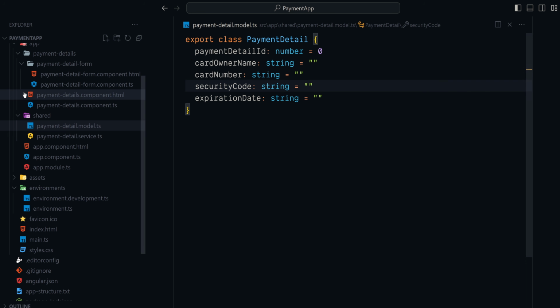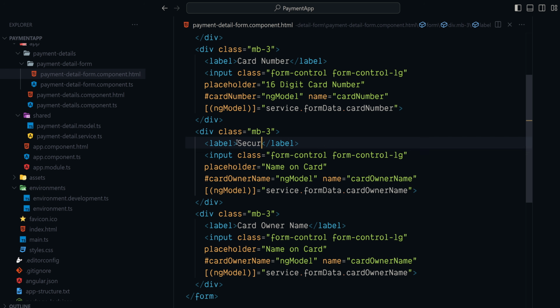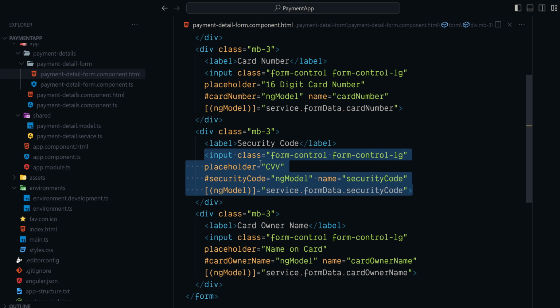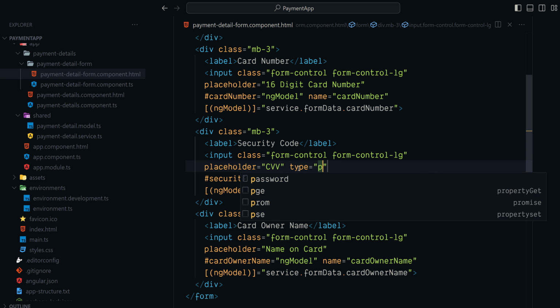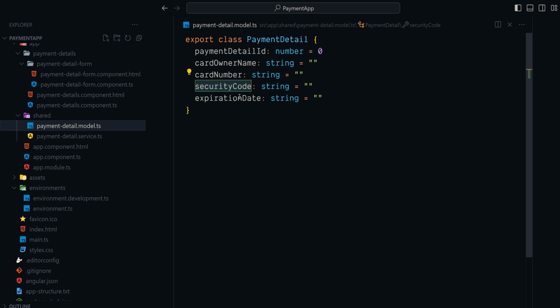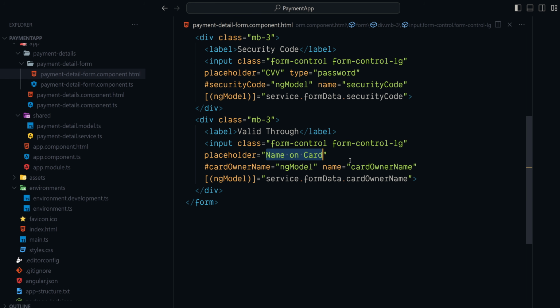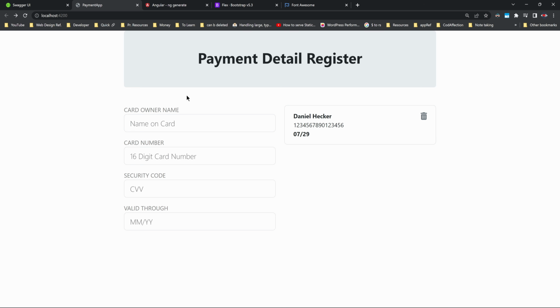Then we have security code. Placeholder will be CVV. In some countries, it will be referred to as CVC. Now let's update this attribute like we have done before. Now we want to show the typed characters inside this input control as dots. For that, we can set this attribute type as password. Now finally, we have expiration date. I will specify the placeholder as the format that we are expecting for this control. Now let's update these attributes all at once. Let's save this and back to the app. So here we have rendered all of the form controls for the visible properties inside the model.